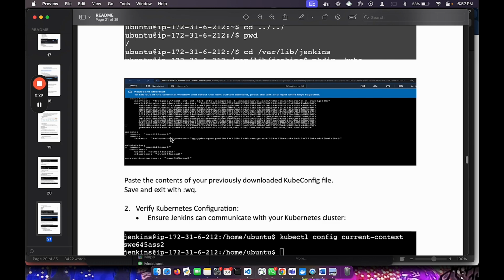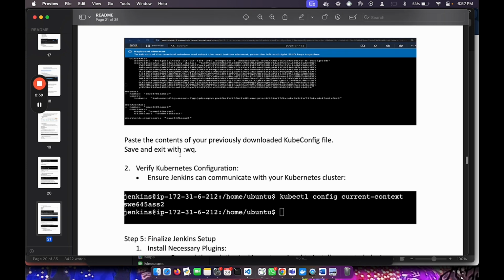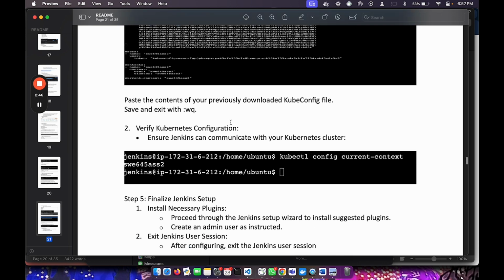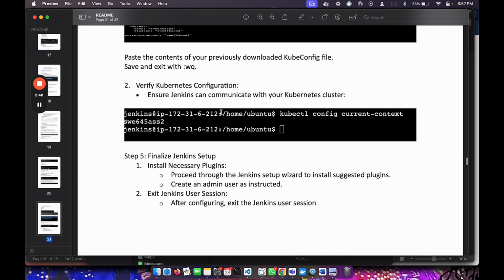Copy the content of the config file that was downloaded earlier from Rancher and paste it here. Save it with escape, then :wq to exit from the vi editor. Then the config file is saved, so that it will configure Jenkins with Kubernetes.